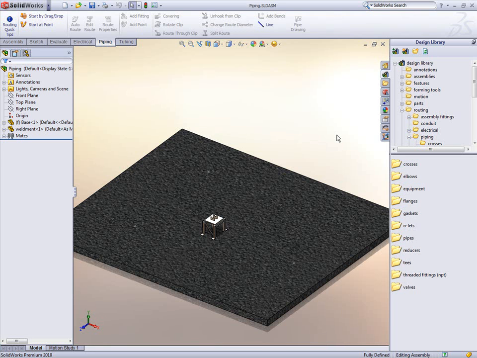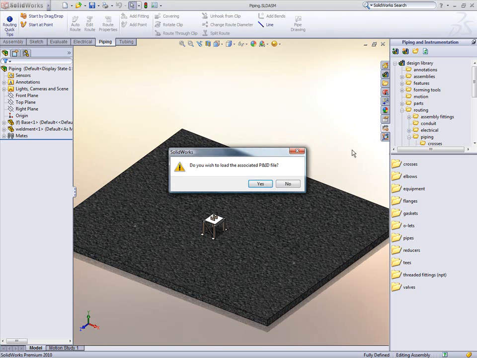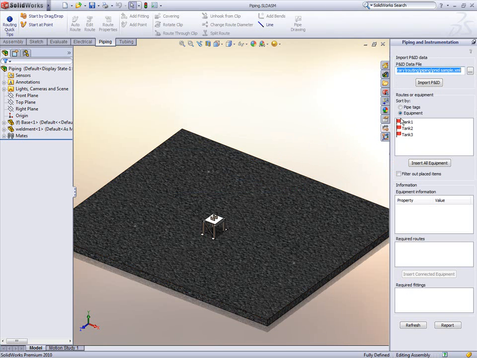Piping in SolidWorks Premium 2010 has many new features that help streamline the whole process. Piping and instrumentation diagrams, better known as P&ID, can now drive the whole pipe routing process in much the same way as in electrical routing. Data exported from third-party applications in XML format controls which equipment is required and the pipe routes between them.